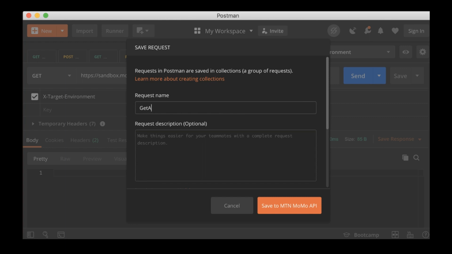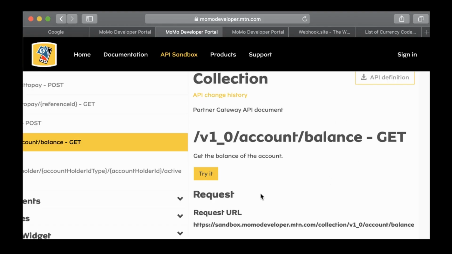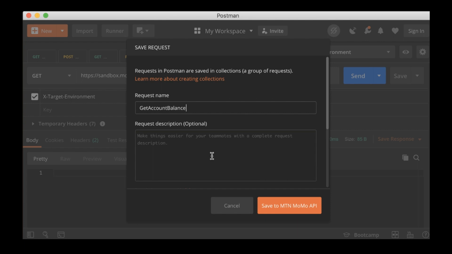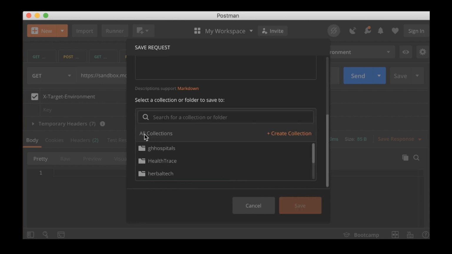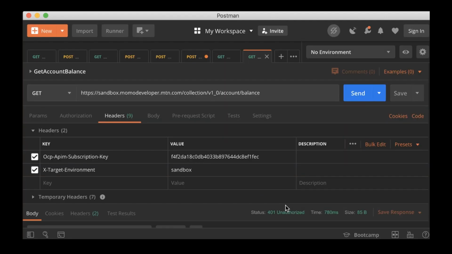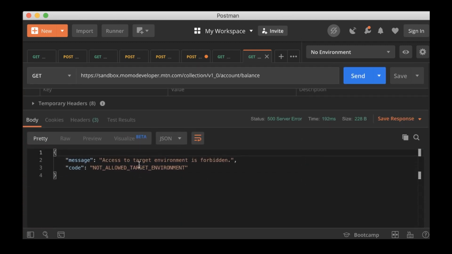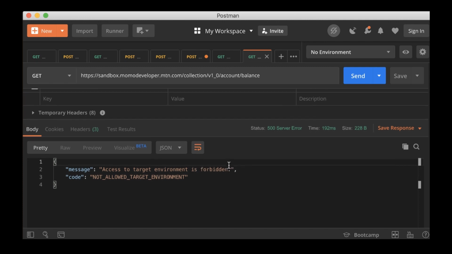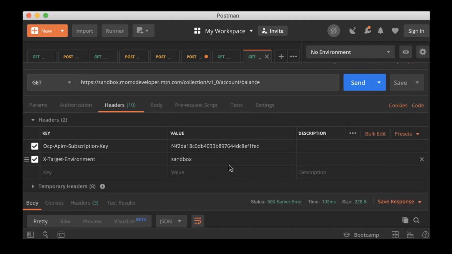So get account balance, and I'll say get account balance. Okay, so if you want to get the balance of the account, now save it inside sandbox, and then it is going to be in the collection product, and save, and I will send it again. Access to target environment is forbidden, so not allowed target. So X-Target-Environment sandbox.